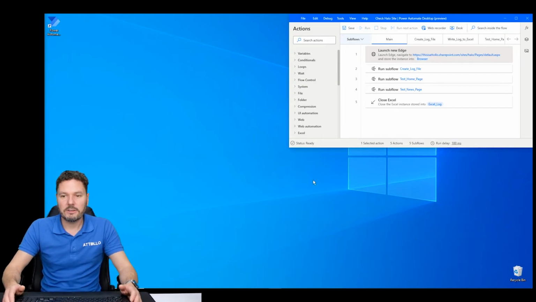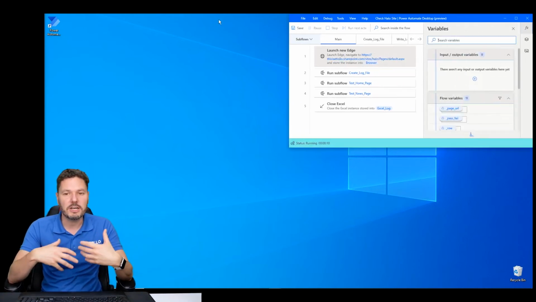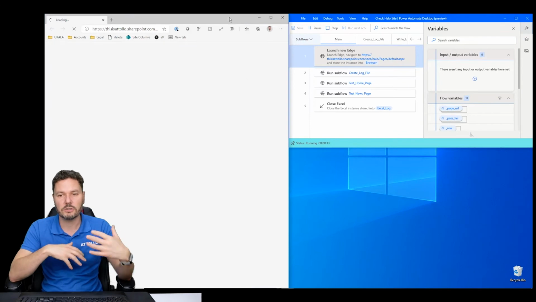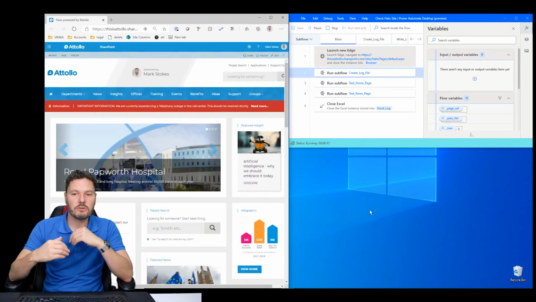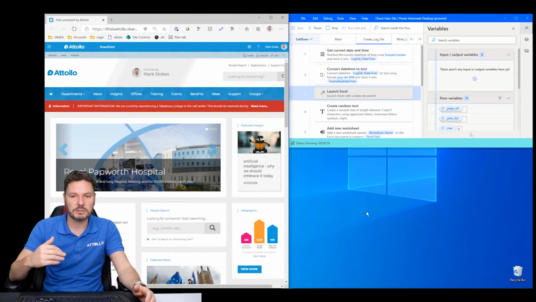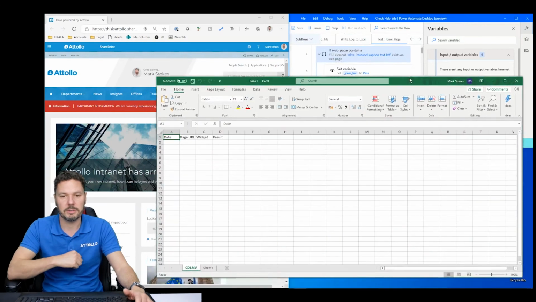Okay, so what we've got here, this is a big demo now. So what I'm going to do is automate the example of an integration test of a website. So I'm going to take our intranet product and we'll do some basically some regression testing in here. So we're going to launch Microsoft Edge and go to a particular URL. And then we're going to run through some subflows and it's going to launch Excel.